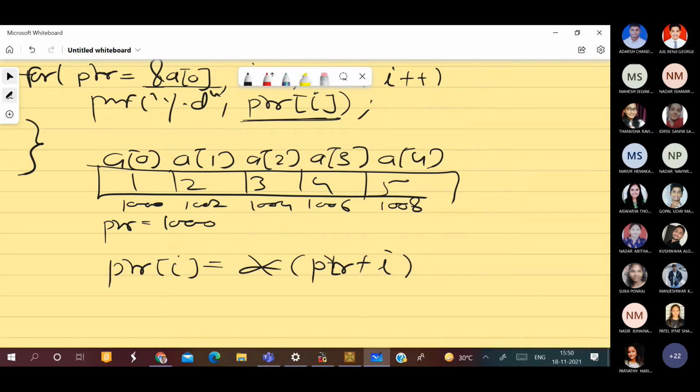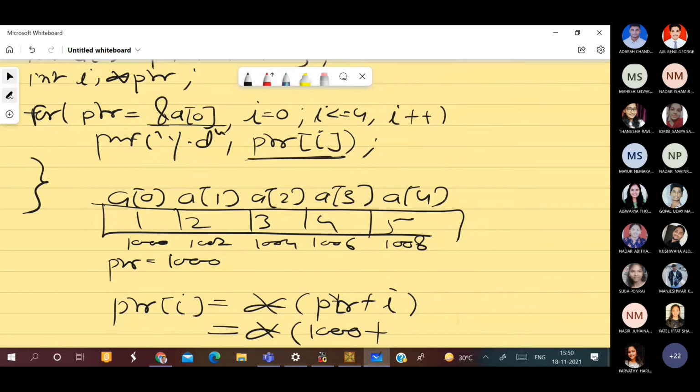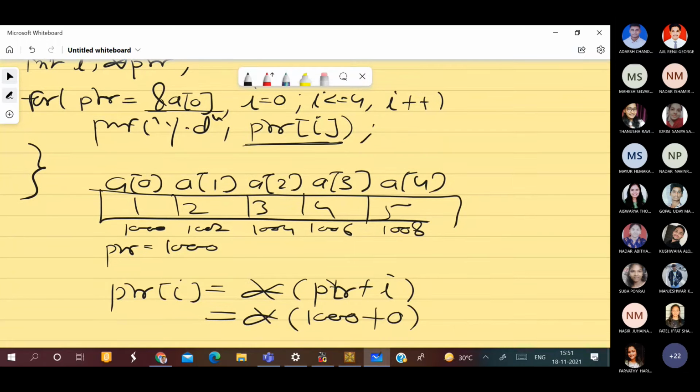Okay, what is PTR right now? 1000, right? And what is I right now? I is 0. So 1000 plus 0 is how much? 1000. So what is star at 1000? 1. So it will print 1. Tell me the next value of I.